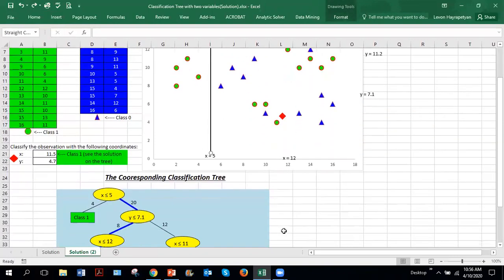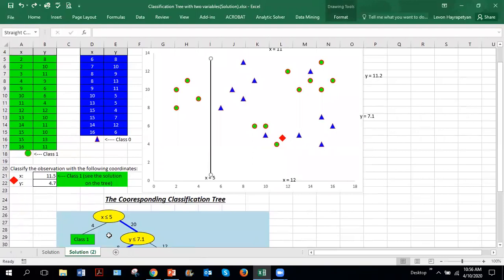Simultaneously, I'll show you also the tree. So this is the tree. First, we will check whether X is less than or equal to 5. If yes, which is this part, there are 4 of them, and all of them belong to class 1. Now the rest are here, and there are 20 of them. So in total we have 24 observations, 20 of them here. There is nothing to split in the first part.